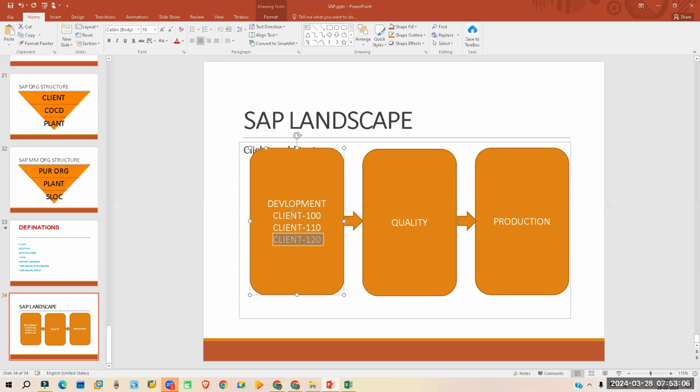And functional people can use a different client, technical people can use a different client. So this can be a scenario. Similarly with quality, quality might have, let's say, client 210 and client 220.